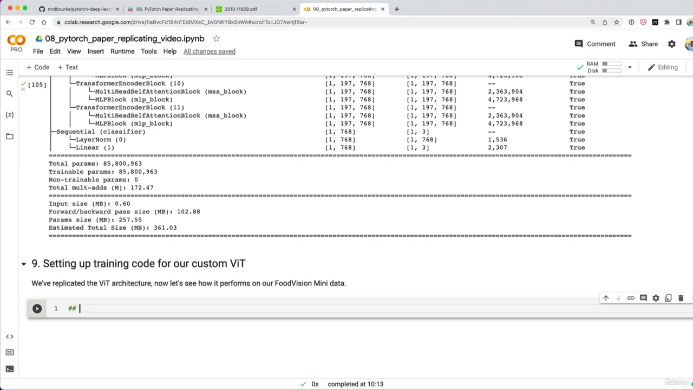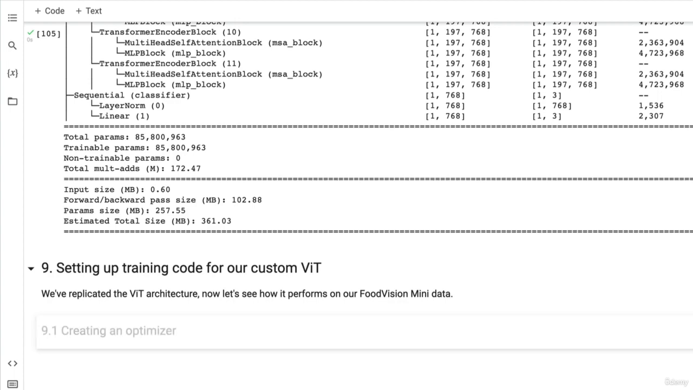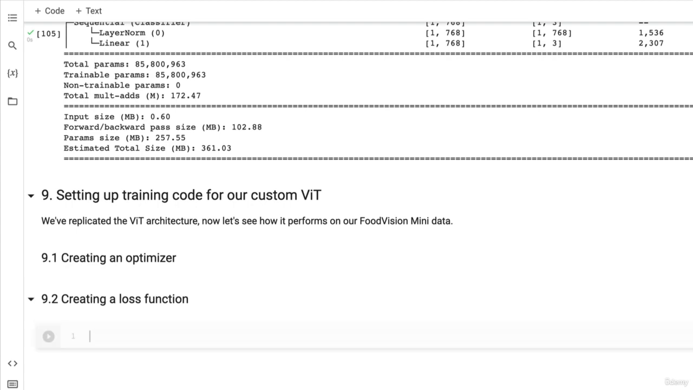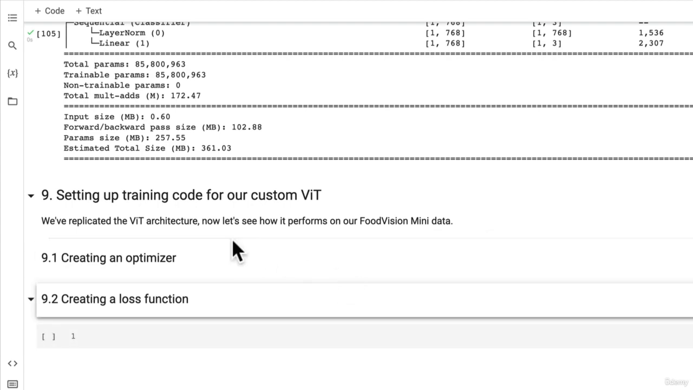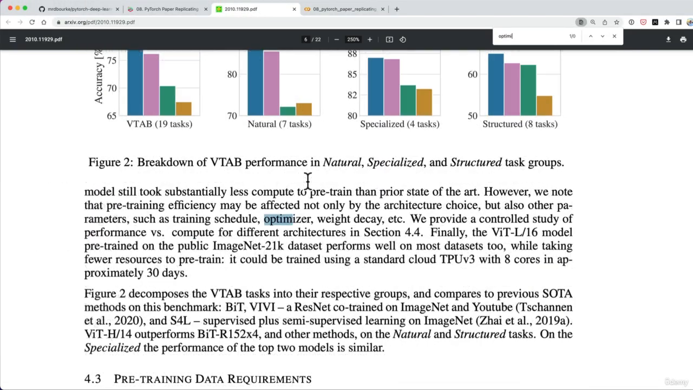So the first thing we have to do is create a loss function or an optimizer. So creating an optimizer. And how might we find what optimizer to use? Well, of course, we could use the optimizers that we've been using in the past, such as SGD, stochastic gradient descent, or the Adam optimizer. But in light of replicating the paper, how about we do a little search and see what the ViT paper used as their optimizer? So I'll just create a code cell here. So if we go here and look for optimizer.